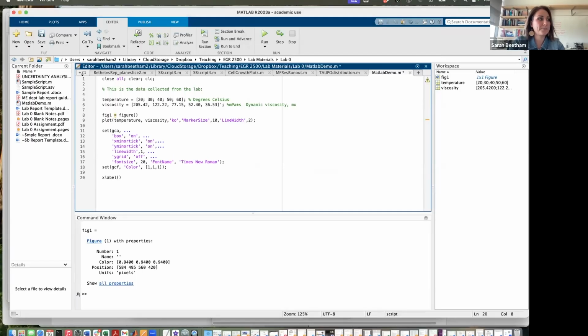our labels. We want to label our x-axis as temperature, and then we want to give the units. So we have degrees C. I just want to show you what this looks like before we pretty it up a bit more. And then on the vertical axis, we have viscosity, and it has units of millipascals times seconds. Let's see what this looks like.